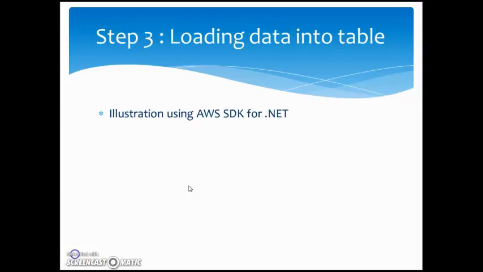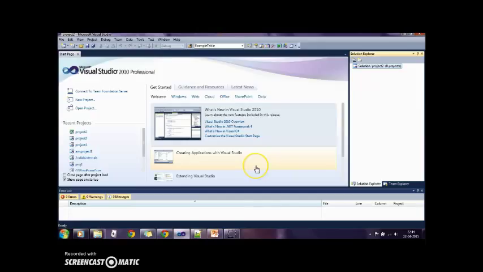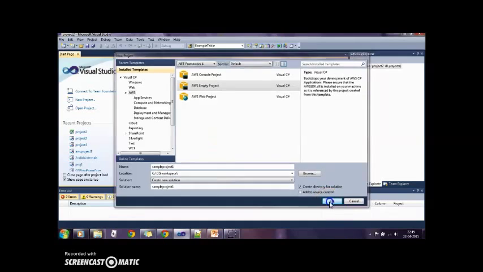Now we'll see a small example program to load the data into the table that we have already created. I'll be illustrating using the AWS SDK for .NET. In order to load data, we'll first have to launch Microsoft Visual Studio. Let's see how we can create an AWS project in Microsoft Visual Studio. After launching it, select the New Project option, and in there, under Visual C# and AWS, select AWS Empty Project. Give some project name and click OK.